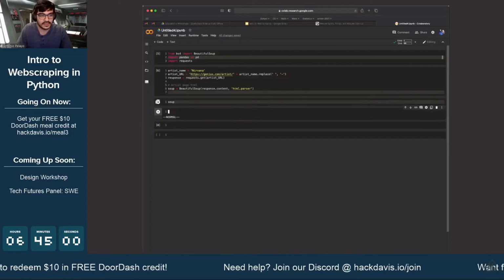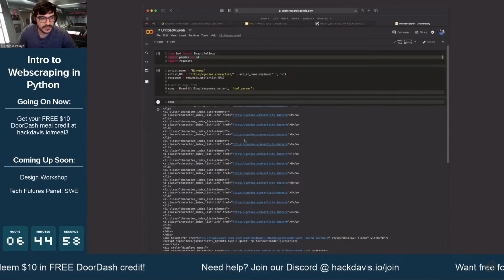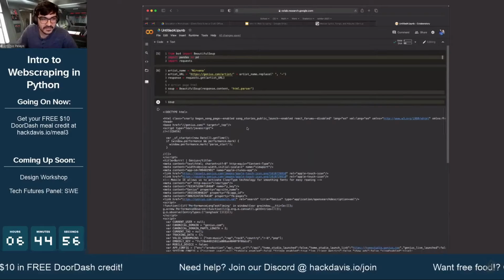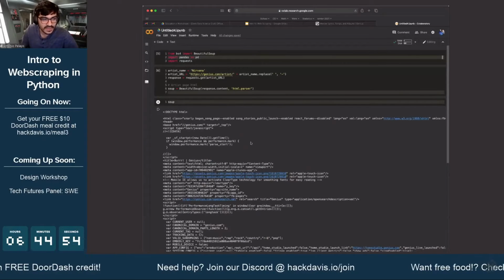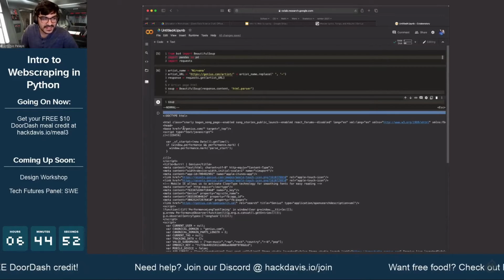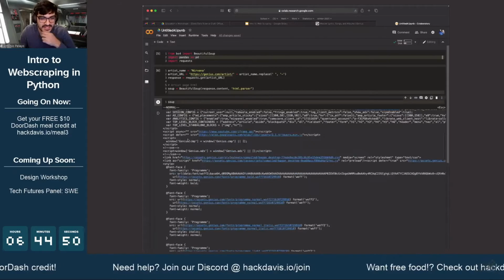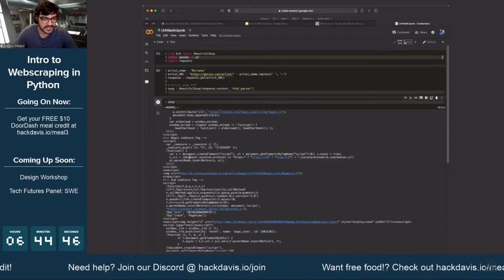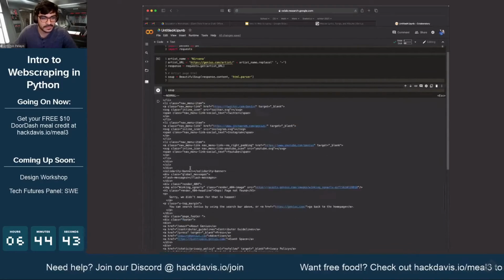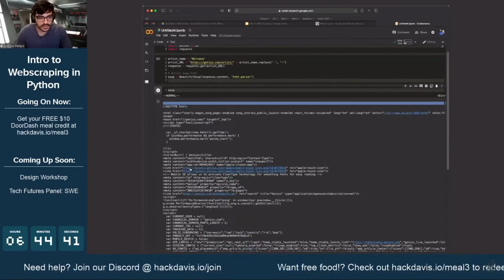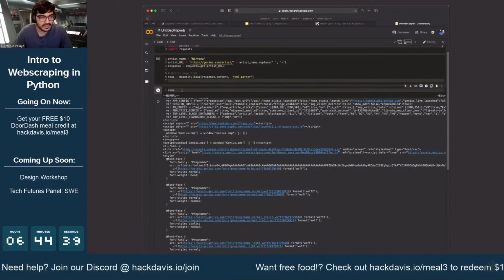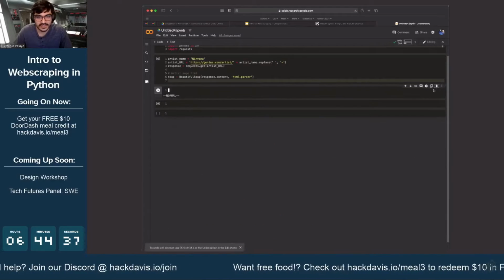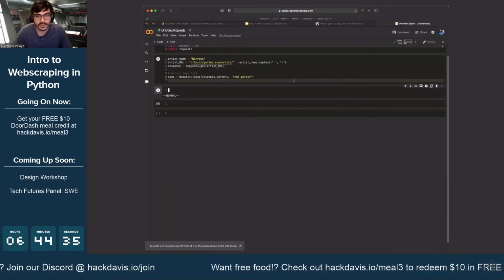If I go in the cell below it and just type in soup, this is all of the document type HTML. This is the genius.com artist webpage for, I picked Weezer. And this is what we're going to be looking at to get our data from.